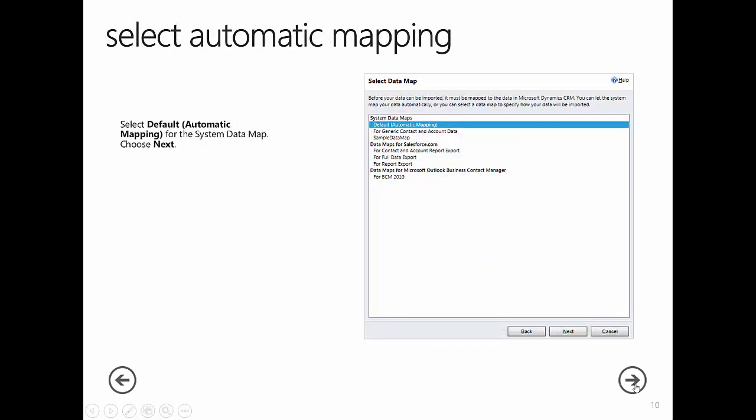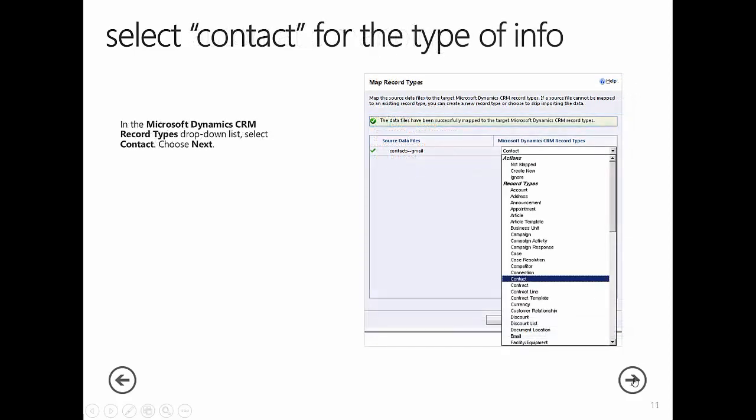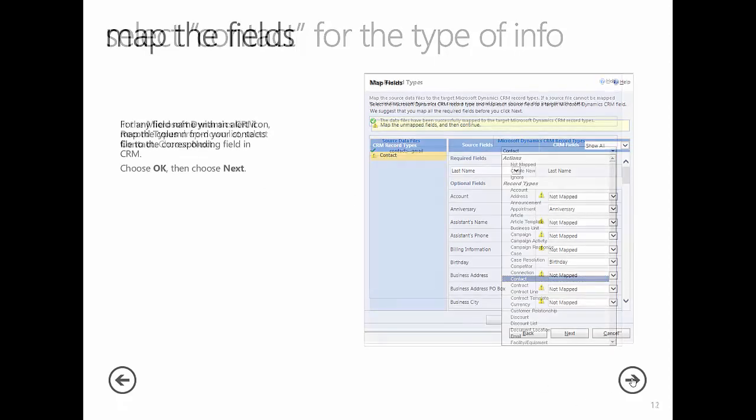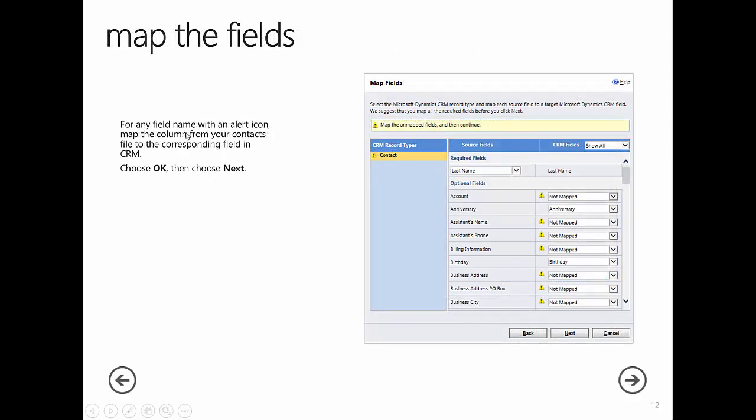Next, you select Automatic Mapping. You select the default automatic mapping for the system data map and then choose Next. In the Microsoft Dynamics CRM Record Types drop-down list, select Contact and then choose Next. For any field name that has an alert icon, this triangle here, map the column from your contacts file to the corresponding field in CRM. Once you've mapped all of the alerted fields, go ahead and choose Next.